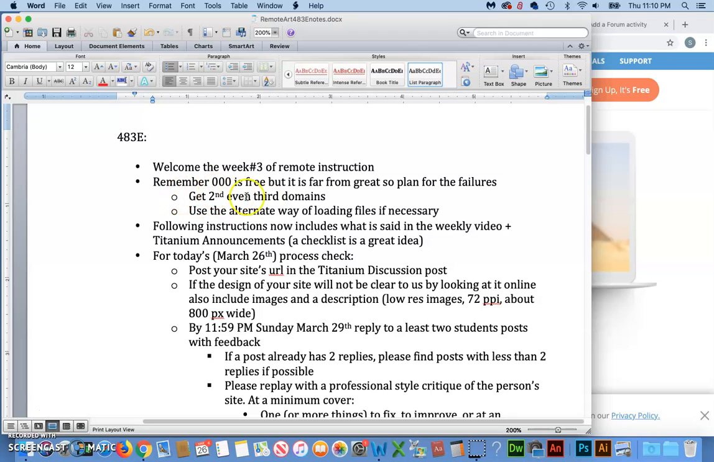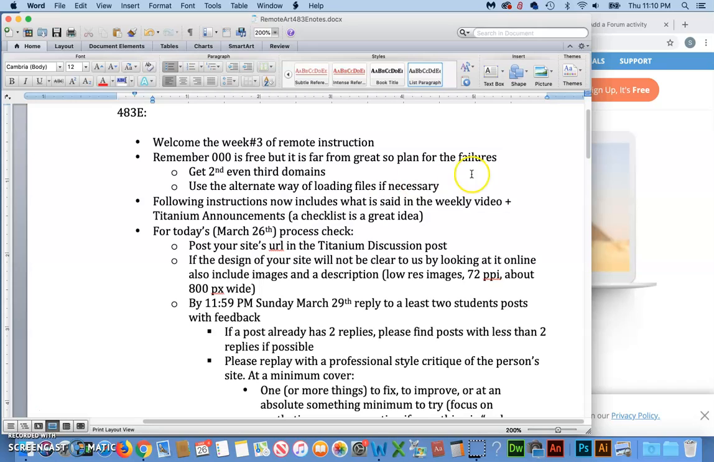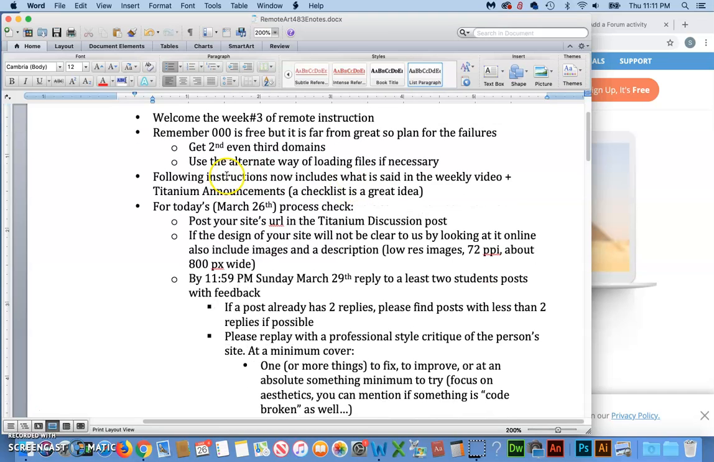Remember, 000 hosting is free, but it's far from great, as we've talked about many times. So plan for the failures. Get that second, even third domain, like we've talked about, and look into the alternate ways of uploading files if you run into that issue where you just can't do it through Dreamweaver.